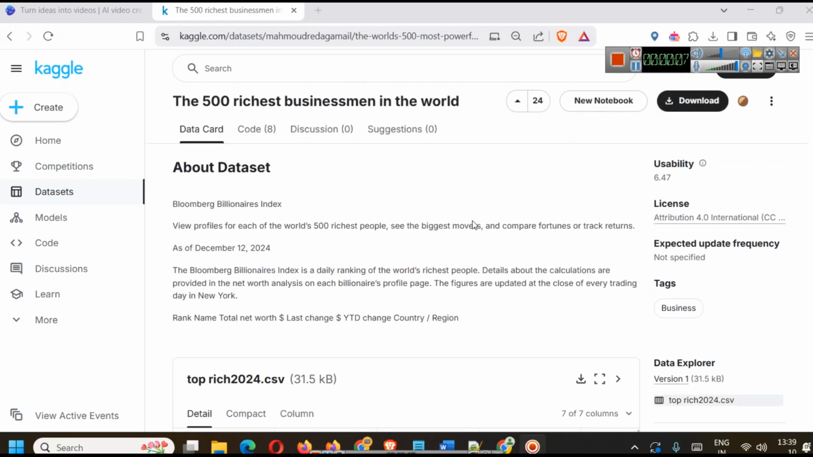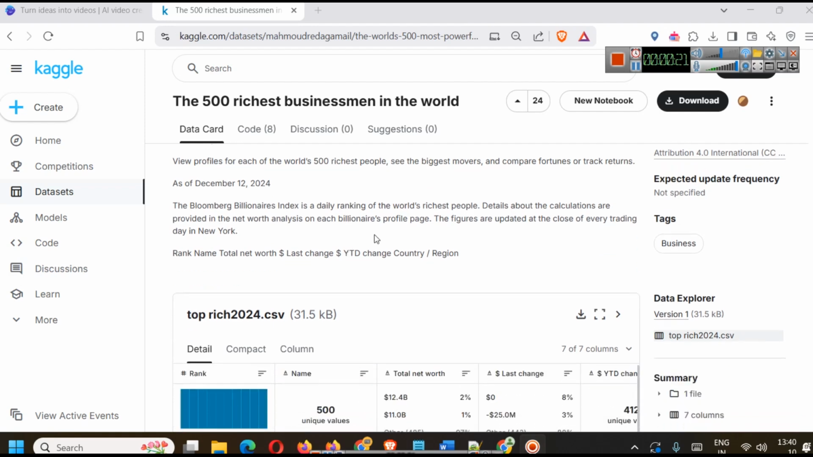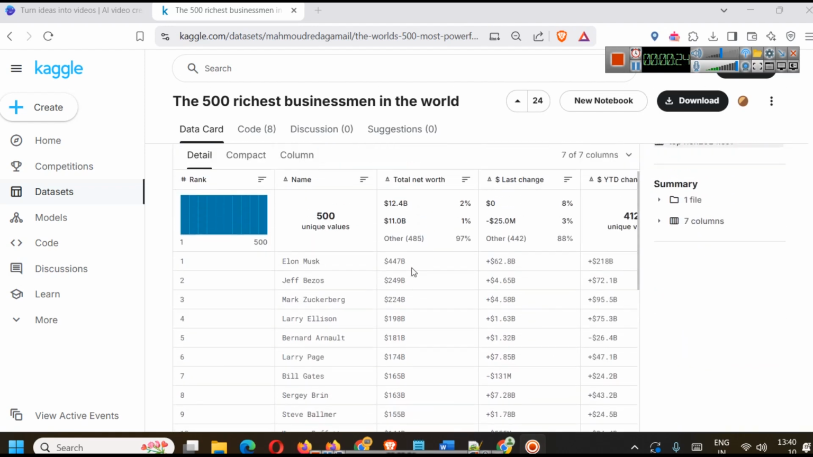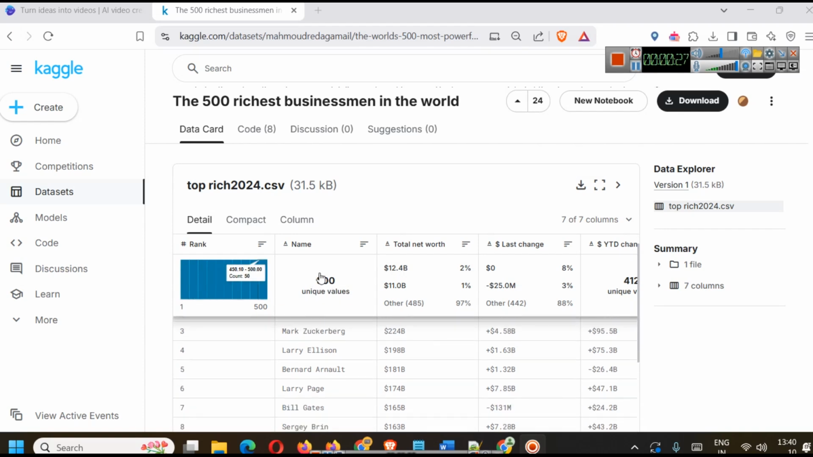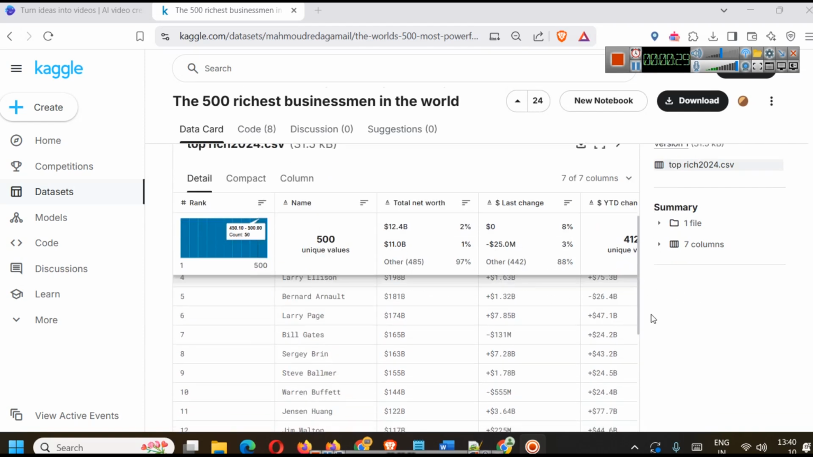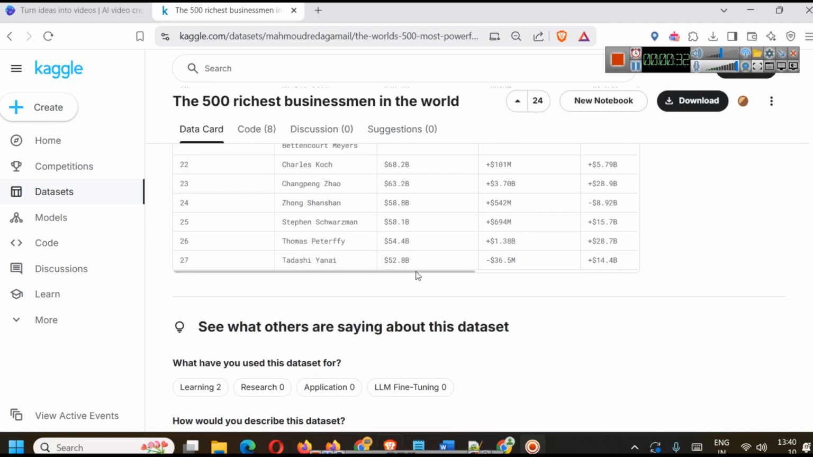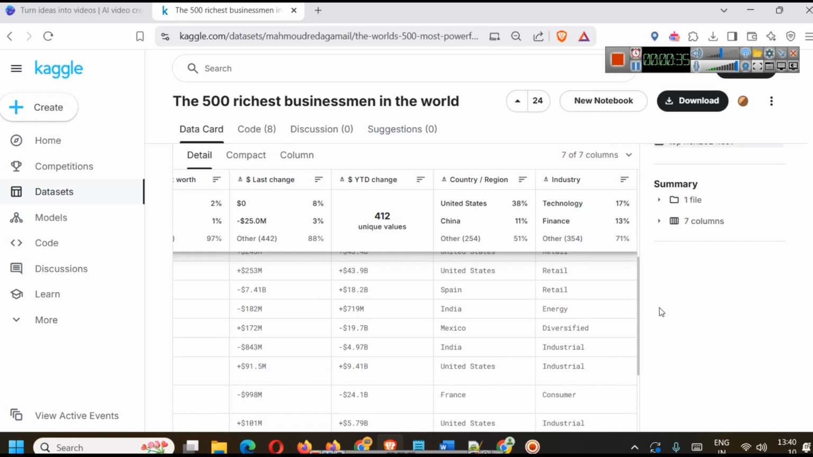in the world data set, and you can see from Bloomberg Billionaire Index, where you can view profile for each of world 500 richest people, and this data is updated as of December 12, 2024. And here we have columns like rank, name, total net worth, last change, year to date change, etc. So we also have industry. So now we can download this data set and use it in any analysis tool. So let's get started with it.